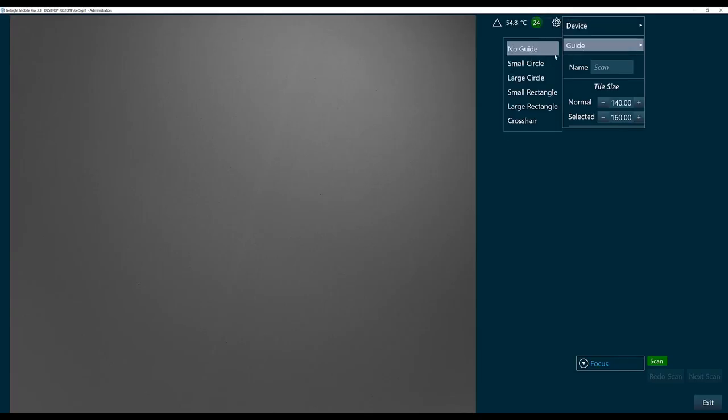I have the option to use a guide on the screen, like a rectangle. And I have the option to name my scans. So I'll just call this scan. I also have the option for tile size. And that just refers to the size of the thumbnails of the scans that we're going to take.